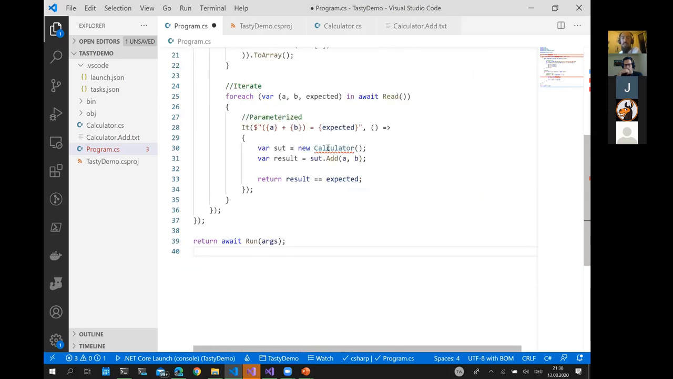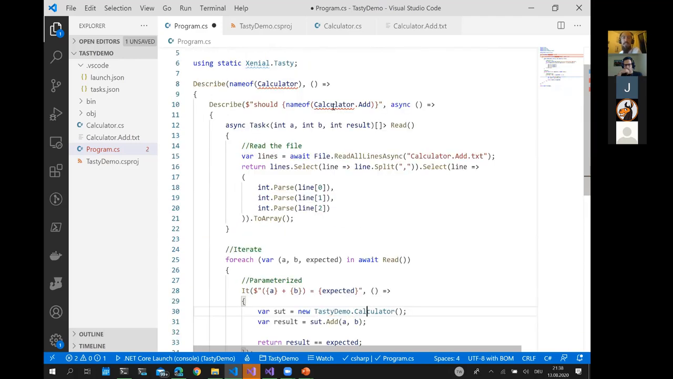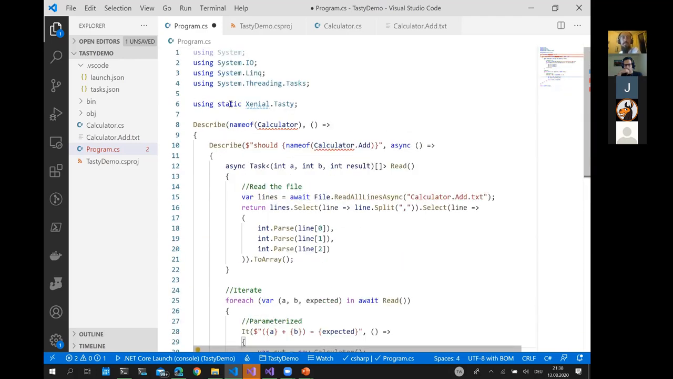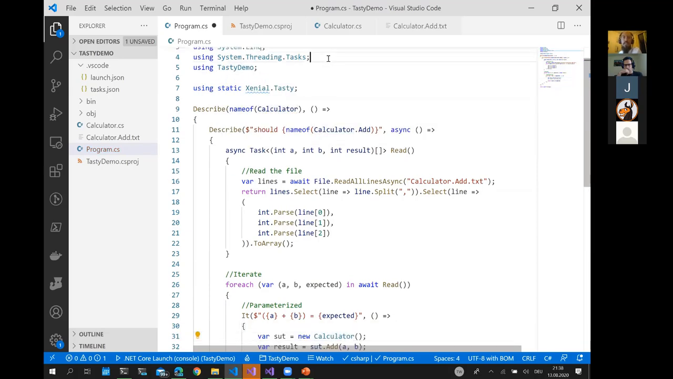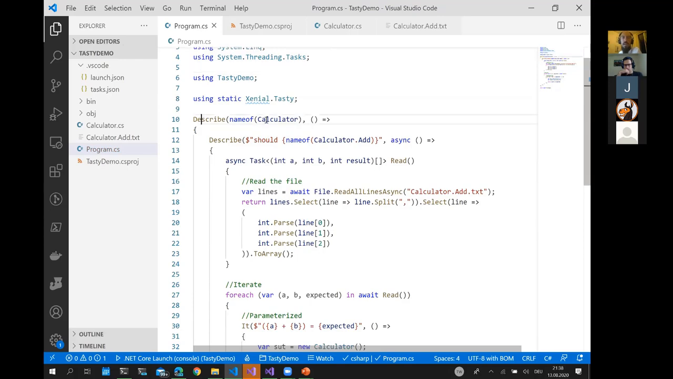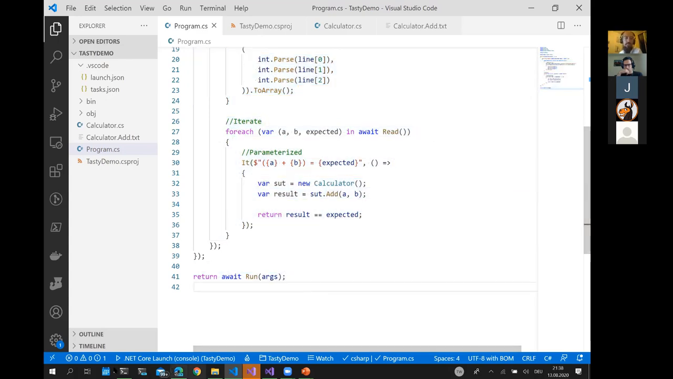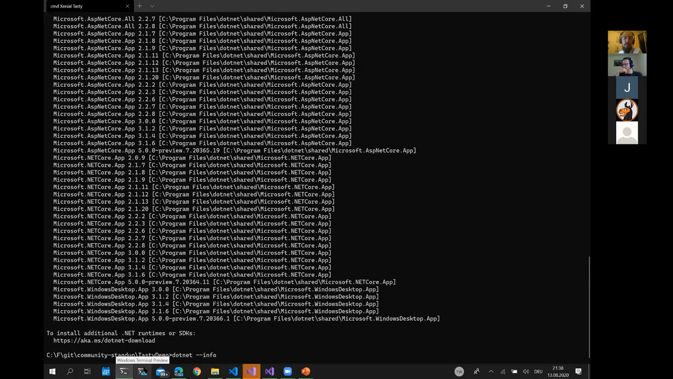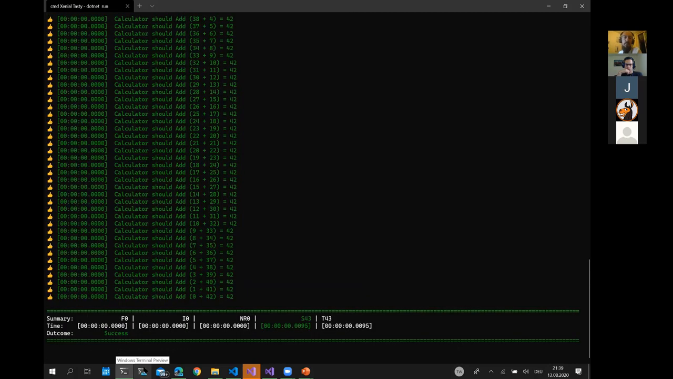And then it's shouting at us because we don't have a namespace. So we do a namespace. It's better if we do a using here. Sorry for VS Code. So it's like a Tasty demo. And now we are down to describing the calculator. And we have a local function, and we iterate over all the stuff, and we return a wait and look, see what happens here. And we have the same thing.